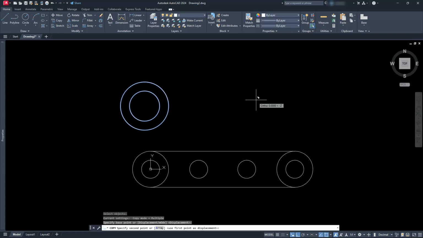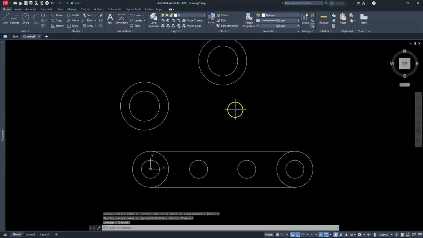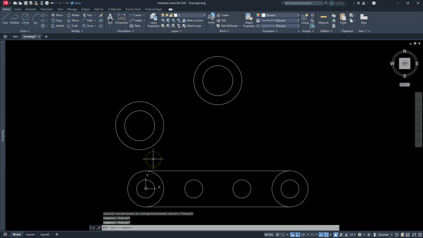65 units to the right. It looks like I typed in 85. So 65 comma, and then I need to tell it how high to go, and that's going to be 37.5. Enter. Then I'll hit escape. Alright, so now we have both of those drawn.